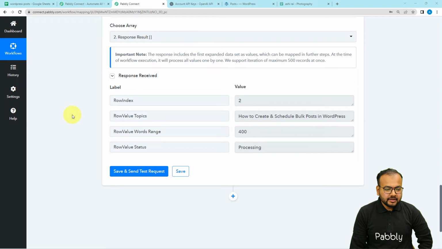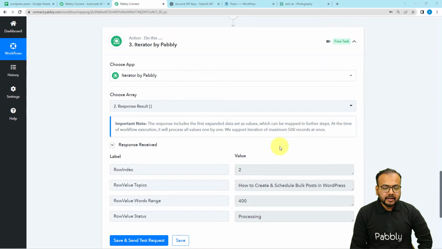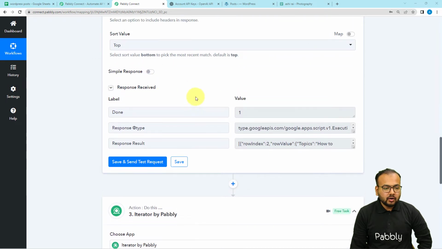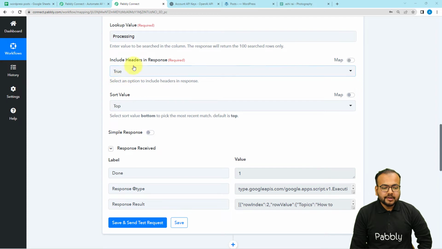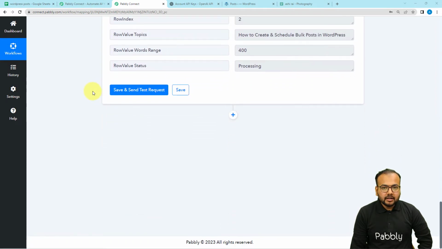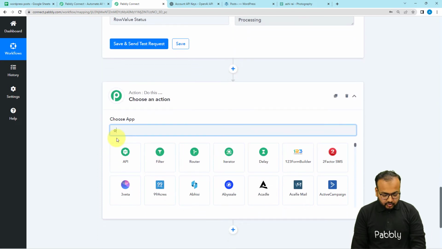And guys, here you can see now in this response section of Iterator, it started showing the details of first row only. Okay, so if you have many rows and you got the data in array format, Iterator is going to start iterating starting from the first row, then it will work for second, then third, and so on. Okay, and remember, when you toggle this simple response button to off, you have to include headers in the response as well. So remember to make this true as well, right? And after iterating the data, we want to create or generate the blog or an article using OpenAI application. For that, just click here on this plus icon and here search for OpenAI.